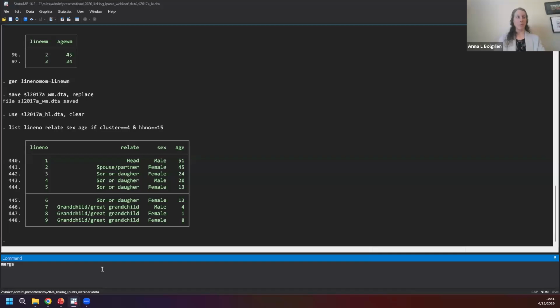So I'm going to type merge, that's the command that Stata uses, and I want to merge the children onto the household roster. And that's going to be a one-to-one relationship because I expect each child to only appear on the household roster once. The unique identifiers are the sample, cluster, household number, and the line number. And I'm going to use the child data file that I just checked.